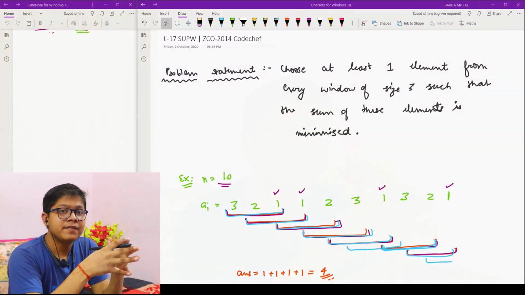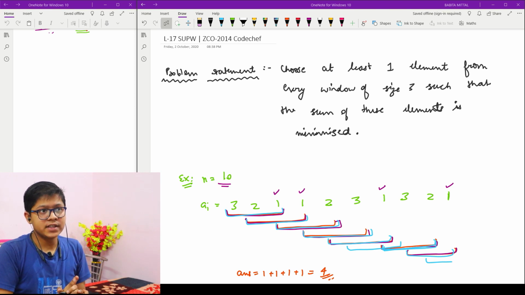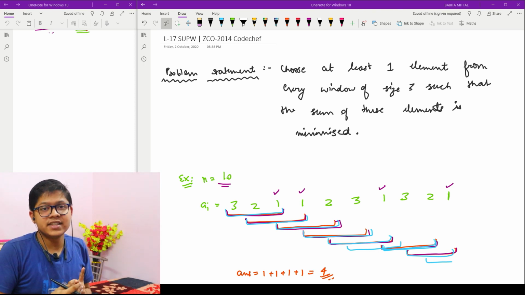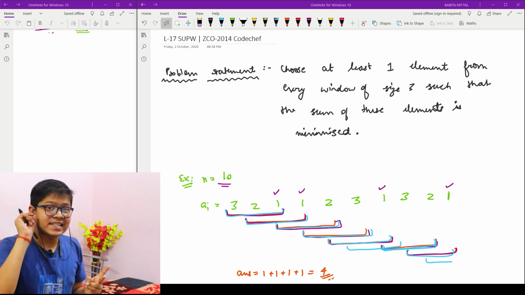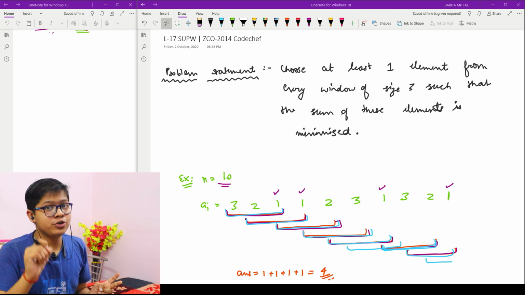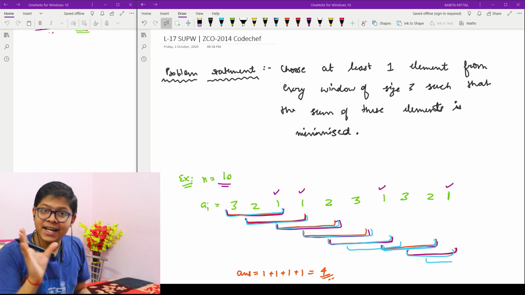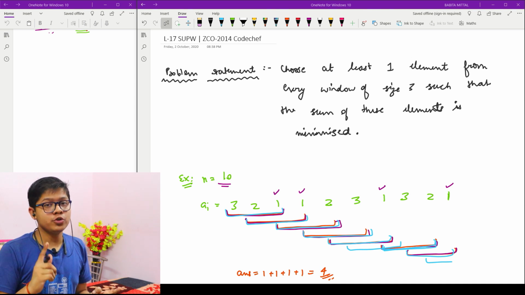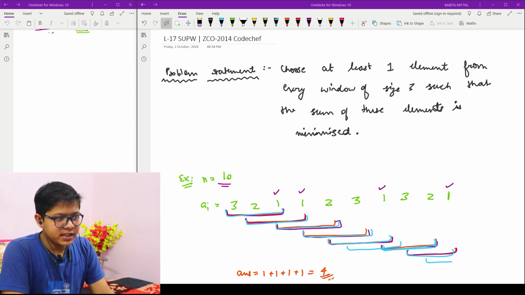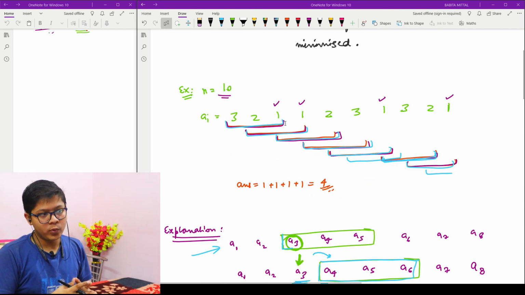So it says that we are given an array of size n and we need to find a subsequence such that its sum is minimum, first condition. Second condition is that we need to choose a subsequence such that from every window of size 3, I should choose at least one element, which means that for every sub-array of size 3, I need to choose at least one element.